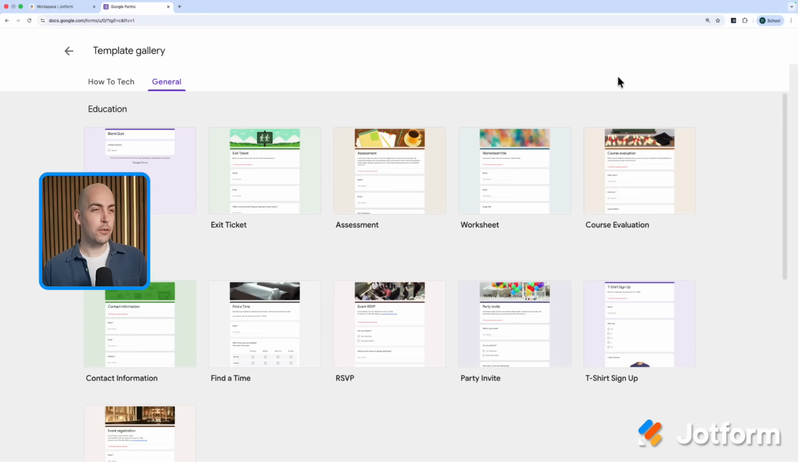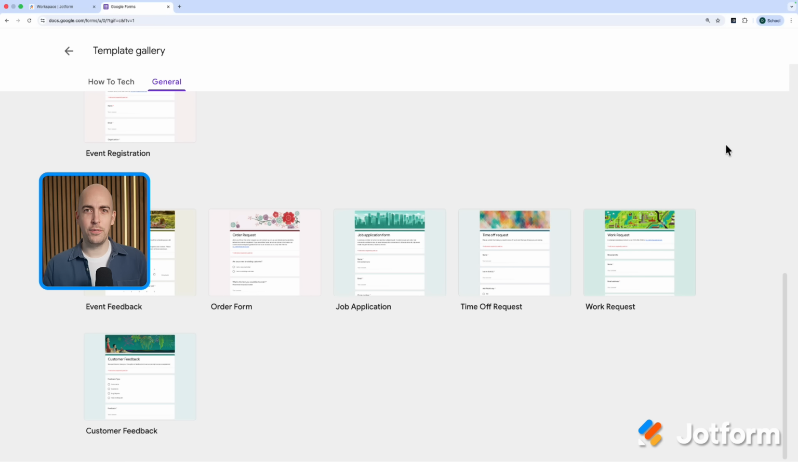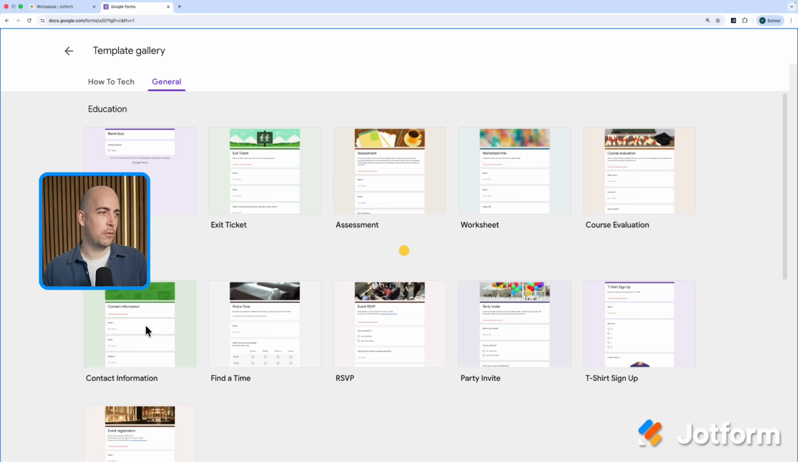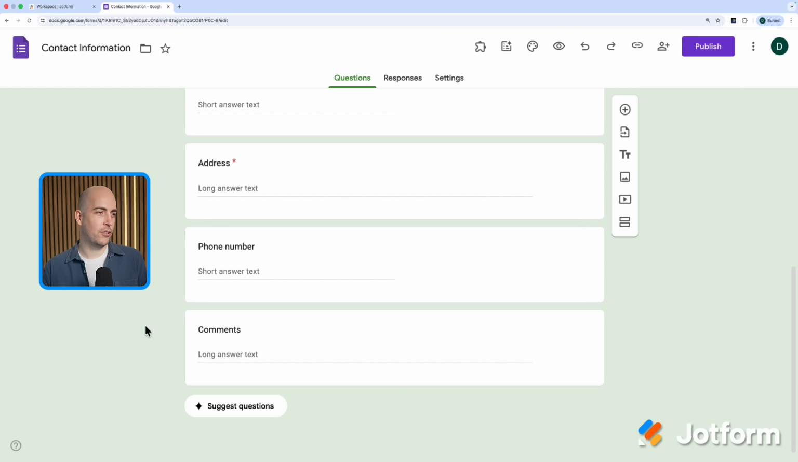Let's start by seeing how quick and easy it is to set up both of these types of forms, starting with Google Forms. Google Forms has a small number of templates here to help you get started, just a handful, or you can start something from scratch. So it's well suited to quickly creating a basic form like this contact information form here. It just has name, email, address, and so on.